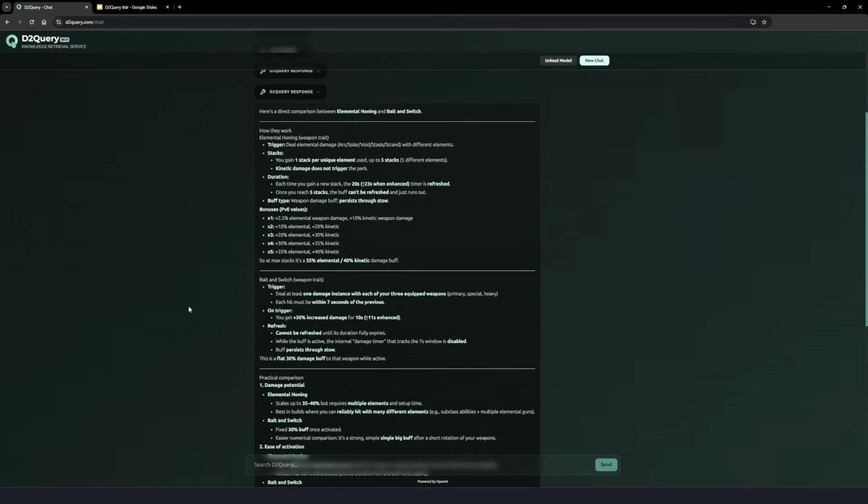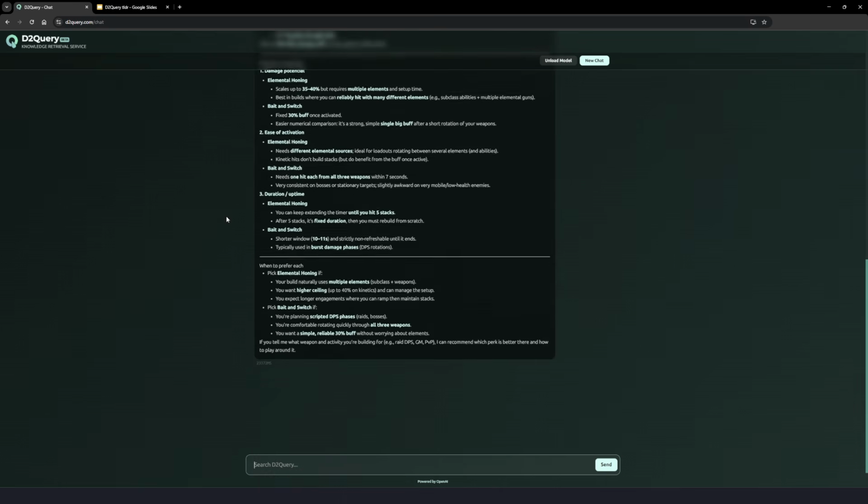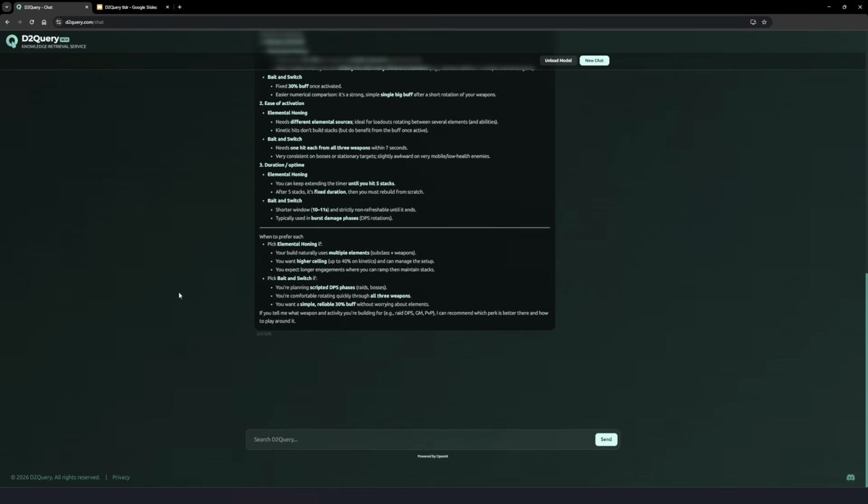So, looking at this, direct comparison, elemental honing and bait and switch. We have elemental honing. It talks about what it does exactly, so you can actually get the step-by-step for each of the values. Bait and switch, its trigger, what happens here. The comparison: the damage potential is talking here about how elemental honing goes up to a higher amount, whereas bait and switch is this here. The ease of activation, it talks about the fact that you have to have different elemental sources, versus only one hit from each of the 3 weapons.